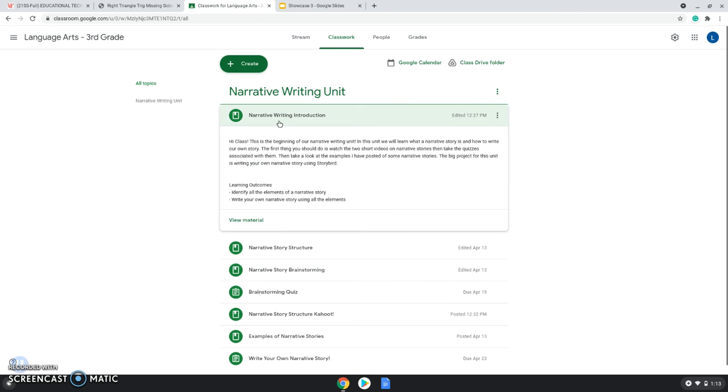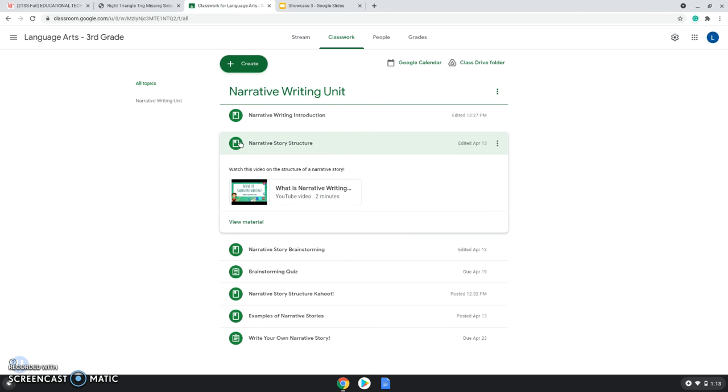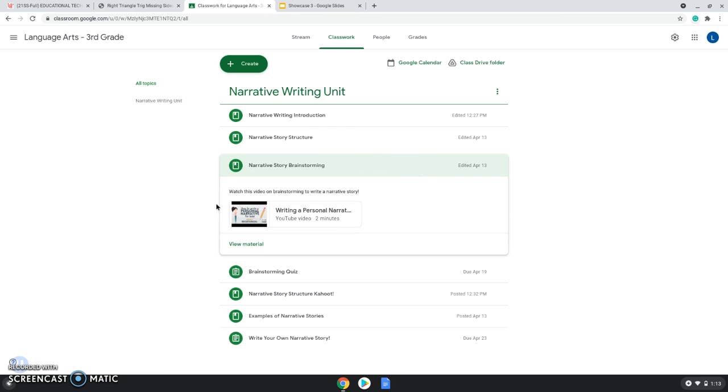So you have the introduction, which just gives them an overview of what's going to be happening and the learning outcomes. And then this is the first thing that they would need to do. It's just a video on the structure of a narrative story. They would click that and then it would go to YouTube. And then here's another one just on brainstorming a narrative story.